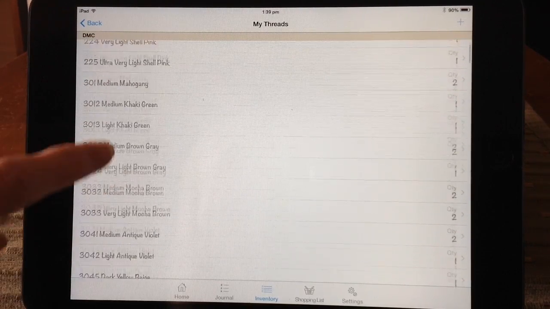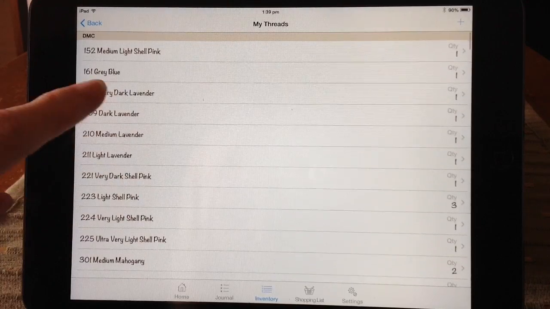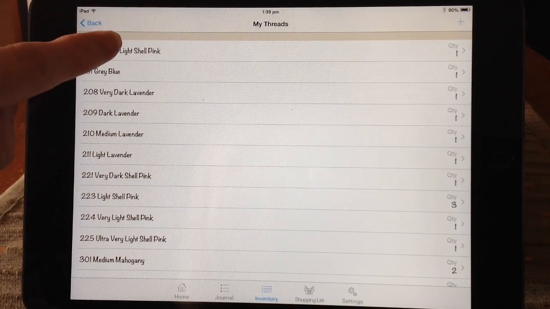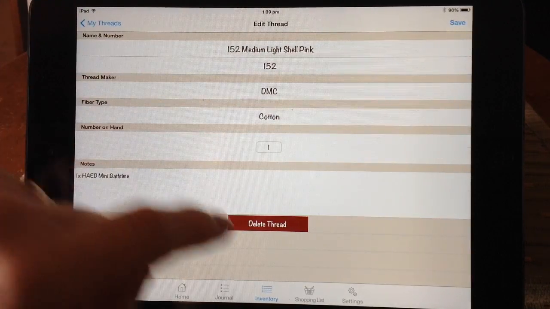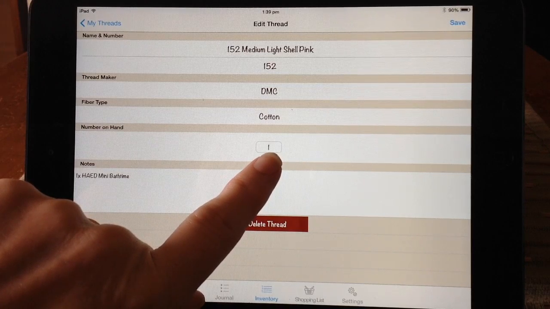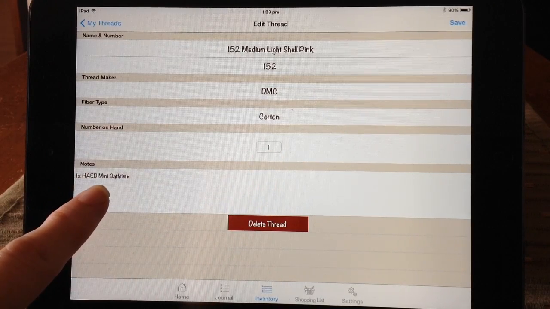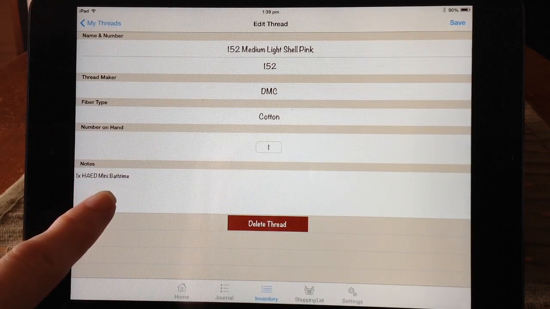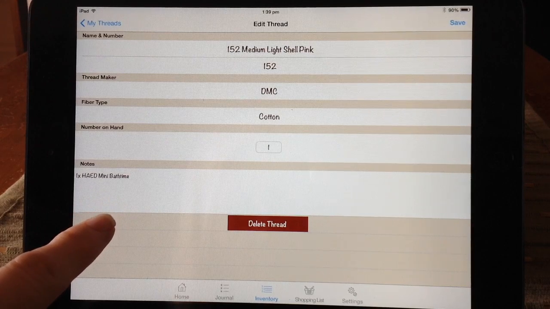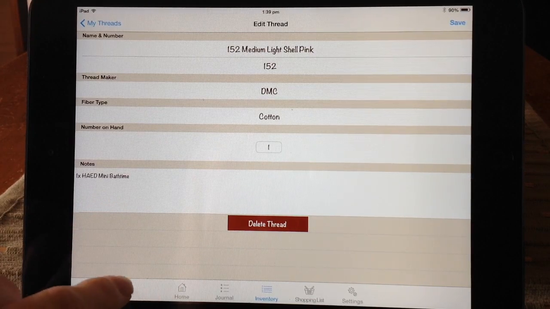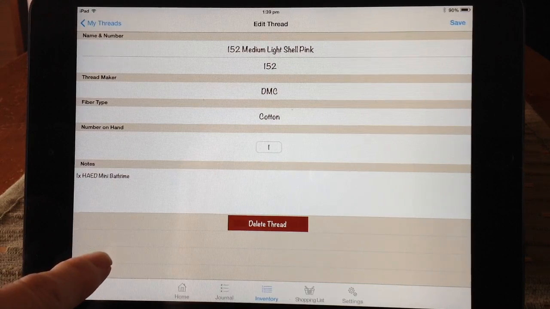And what I like about the thread inventory is you can allocate where your threads are going. So if I click on this one here, you can see I have one skein on hand, but it's already allocated for my Heaven and Earth Design mini bath time. So when I'm about to kit up a project, I will go to this app first and I will see if I have the colour in my storage.